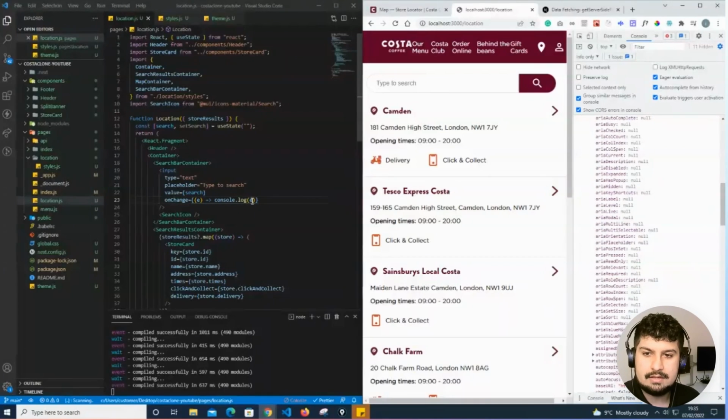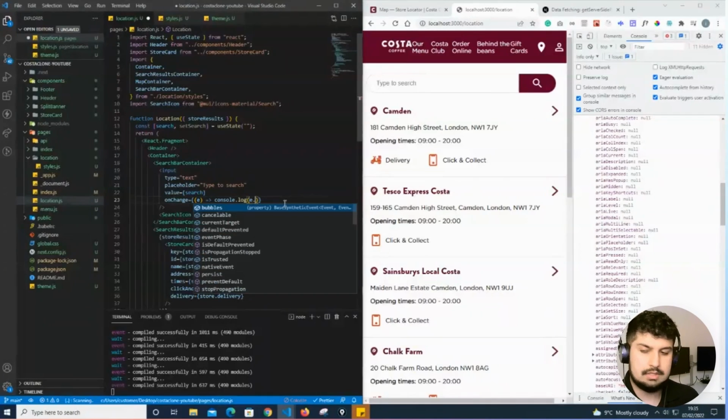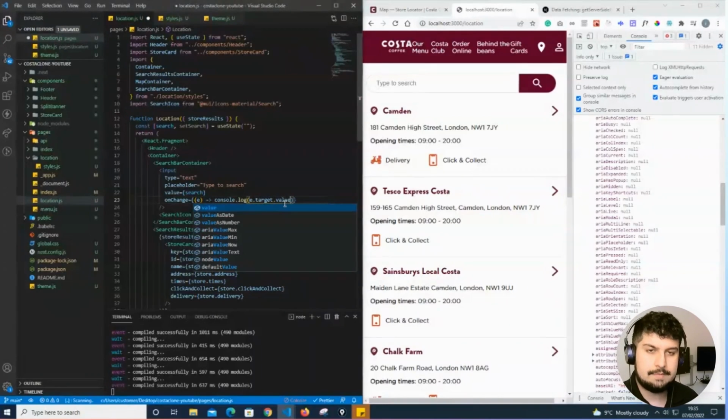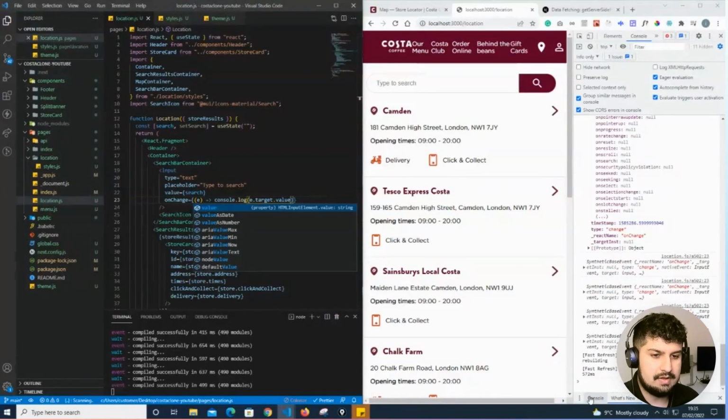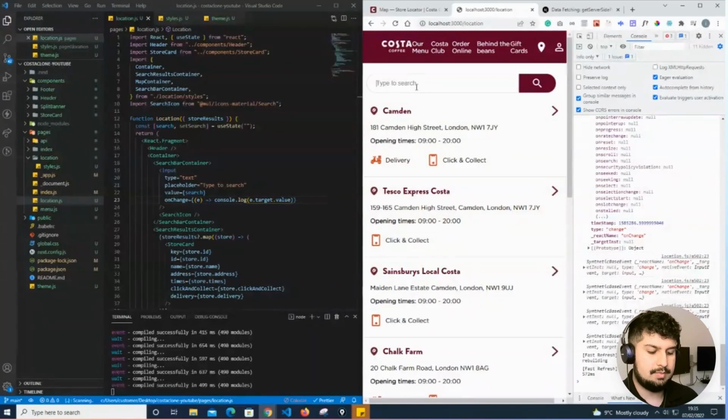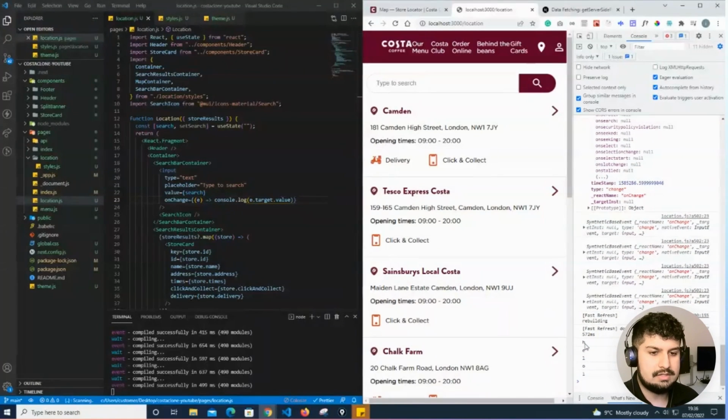So if I console log e.target.value and save, what will happen is at the bottom of my console, if I now type in hello, it logs out each character that I type into the input field. So now what I want to do essentially is update the search value.